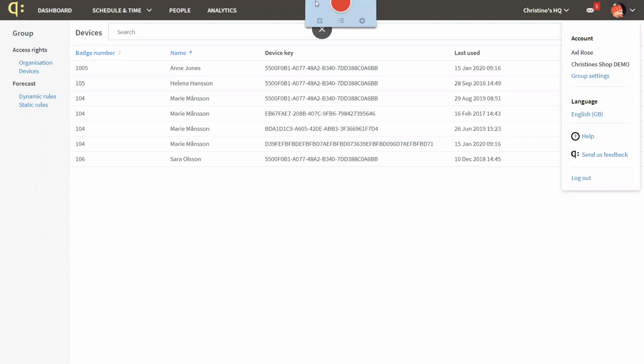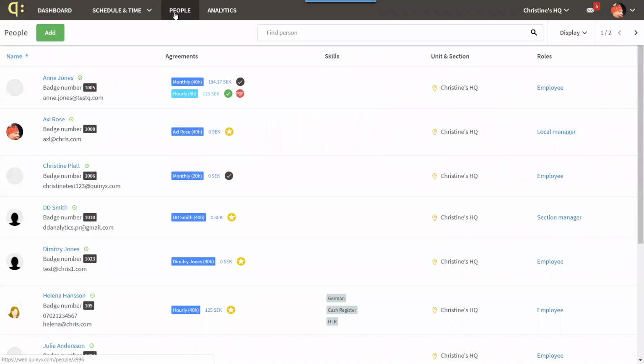So let me go through a little bit about the People's tab. If I click on People, if you're adding staff members in the system today, this is really no different. You add a staff member with a button here. You see all the main information. So who it is, the badge number, the email address, what agreements they have attached to them.